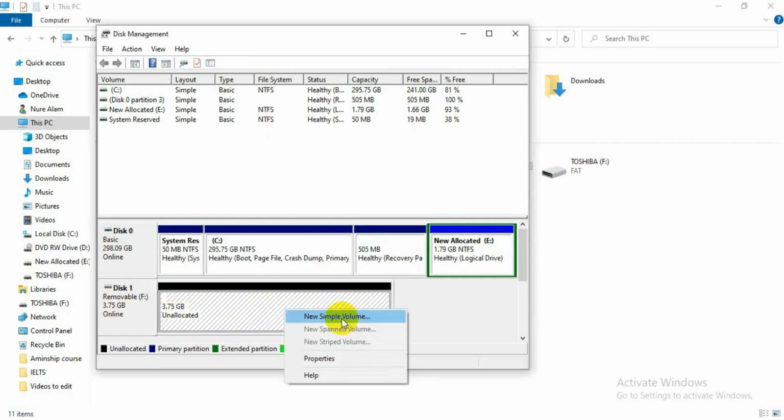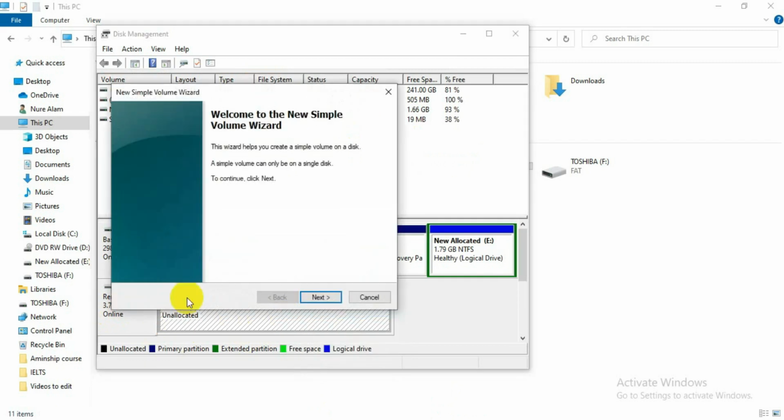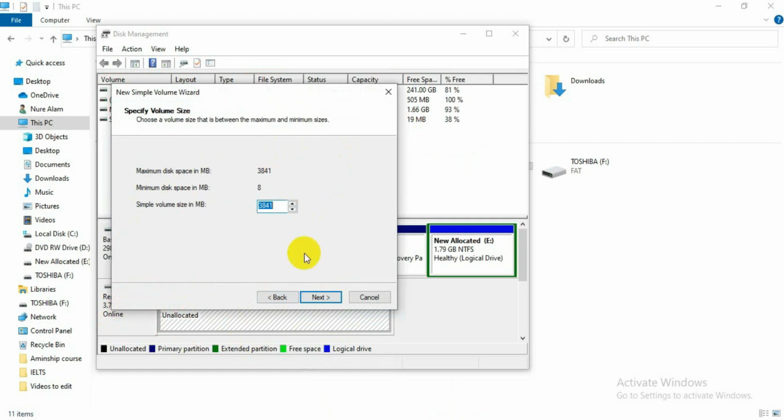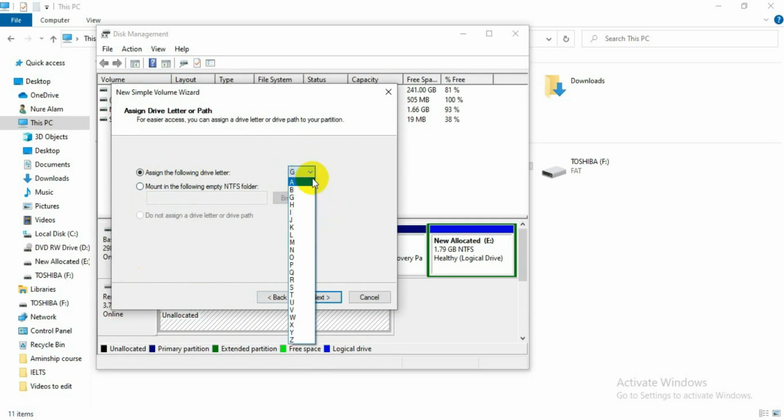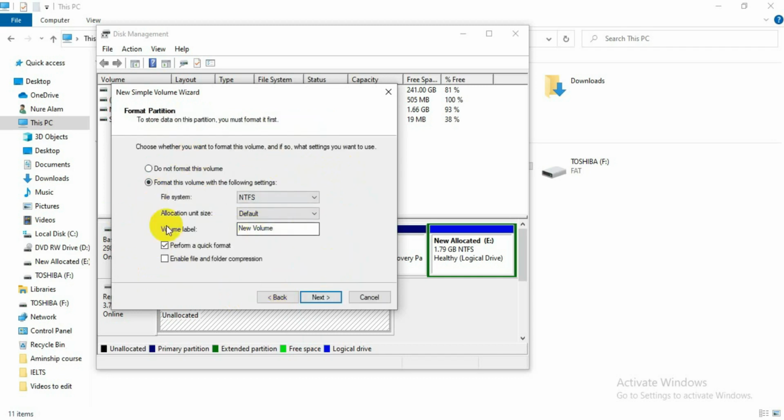Right click, new simple volume, next, and then again next, and then again next, or if you want you can choose your letter. Like for me, I will keep it G as it is, and then you need to click next. So next, and keep the file system and allocation as they are, but the volume label is the name of your USB.